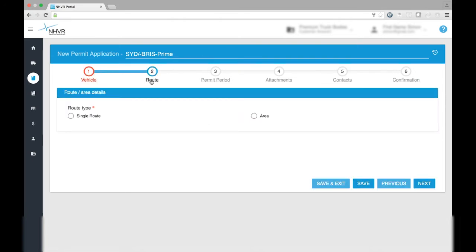Important to note here, you will see the word Vehicle is highlighted red. This means that information is missing from that step in the permit application process. All steps must be complete before you can submit your permit application. This feature means you can save and return later to complete and submit your application. Now back to adding the route details.